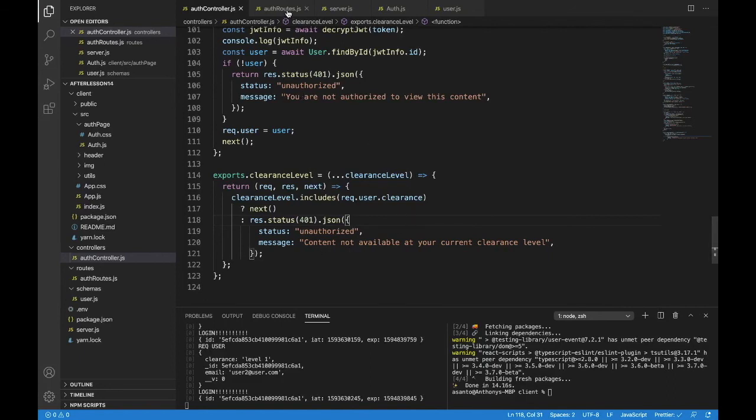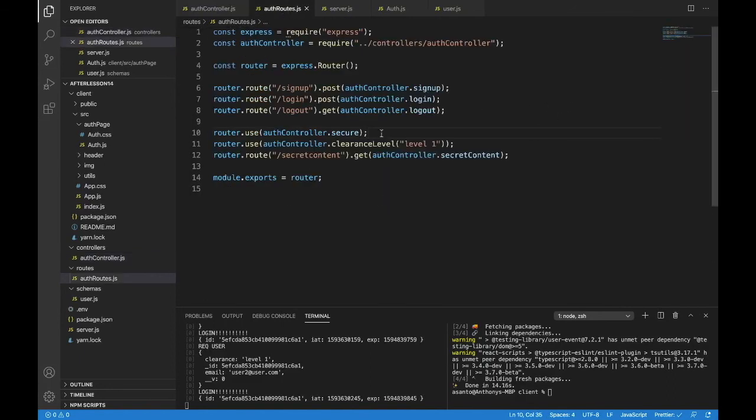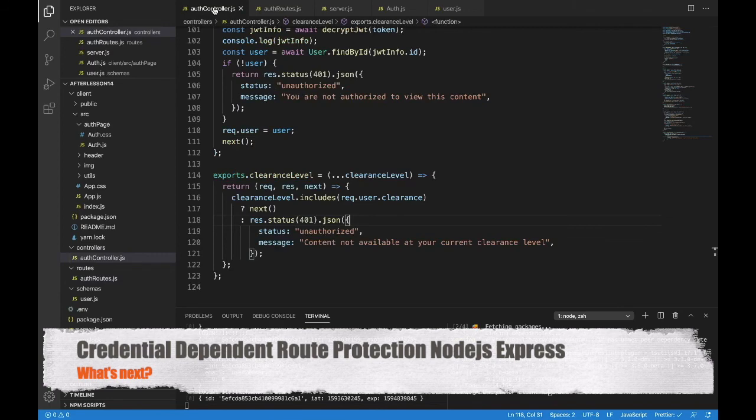Now we could set up different access for different people using just this. All we need to do is go into our routes, before our route, secure it, and after secure, name our clearance levels, and we're good to go. We're going to do a video on blacklists so we can protect our data a little bit more and make sure people aren't giving themselves clearance levels.